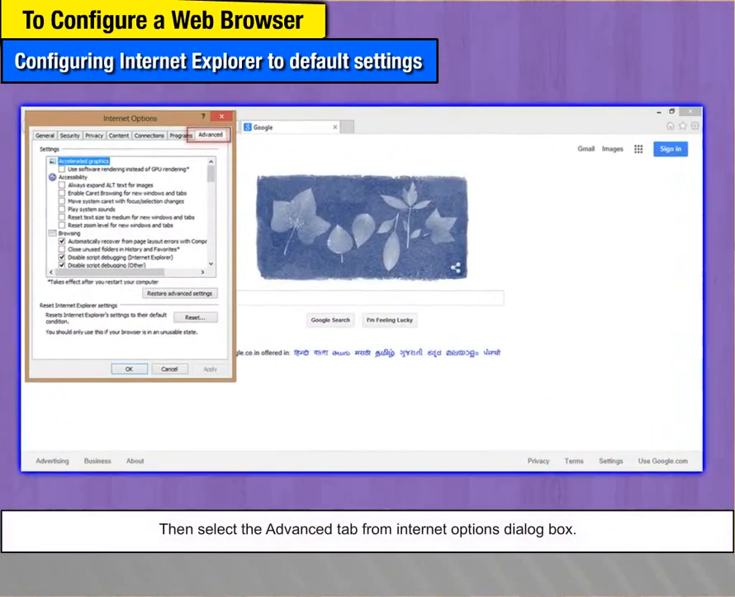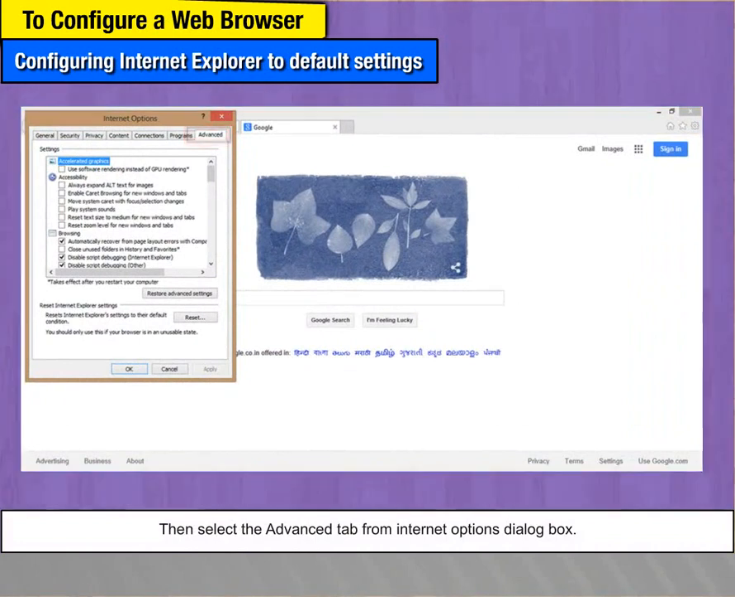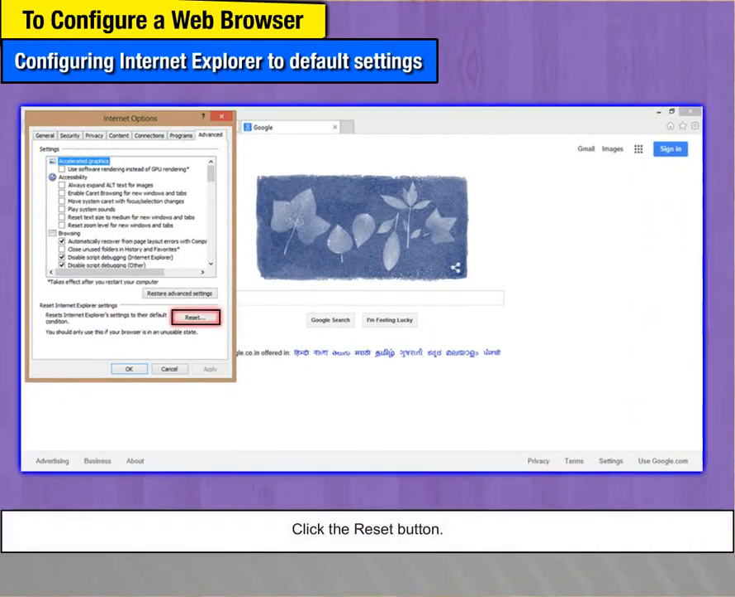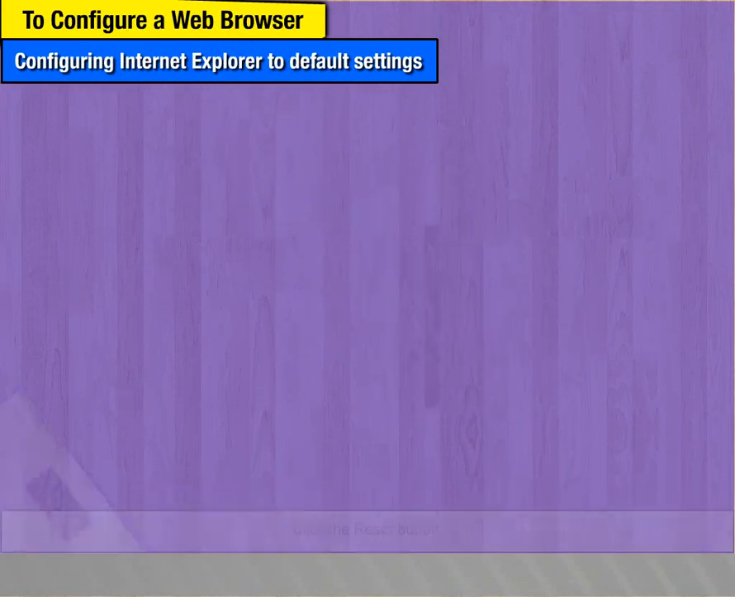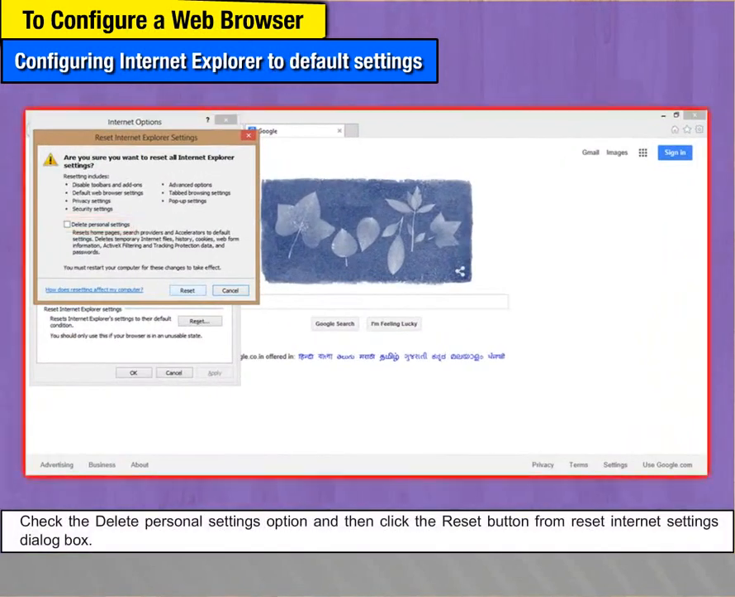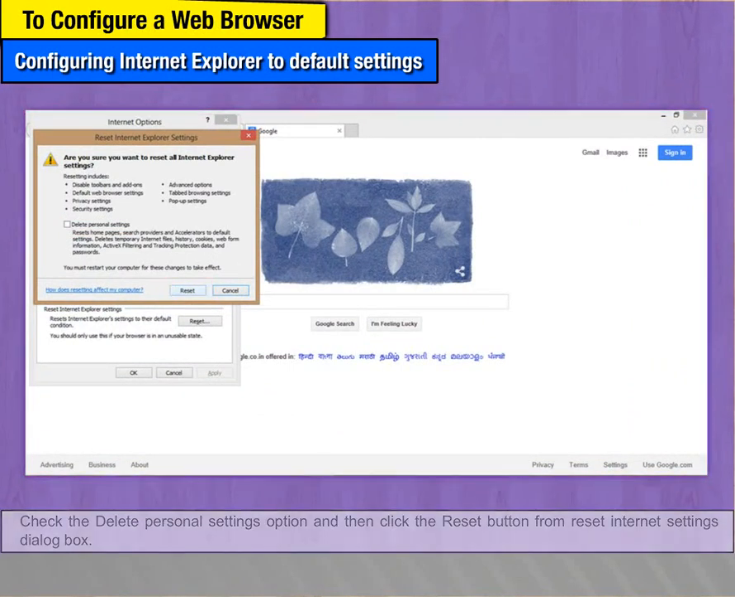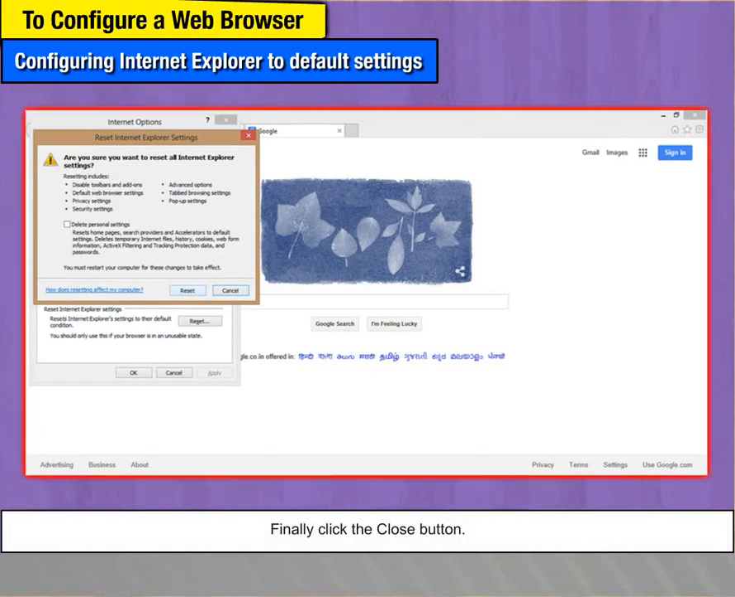Then select the Advanced tab from the Internet Options dialog box. Click the Reset button. Check the Delete Personal Settings option and then click the Reset button from the Reset Internet Settings dialog box. Finally, click the Close button.